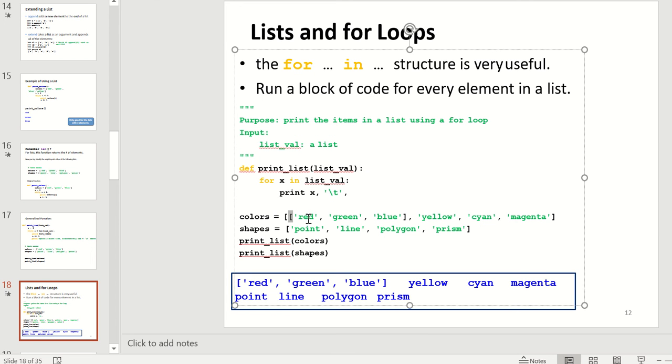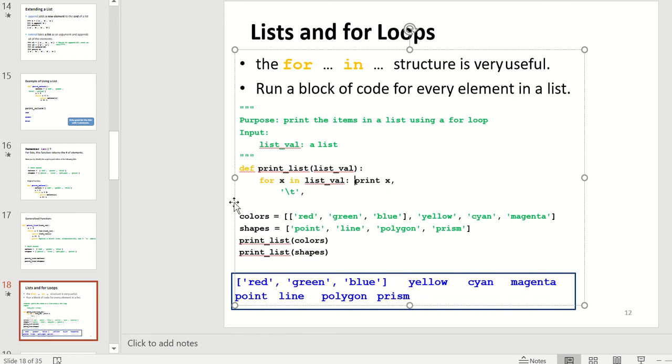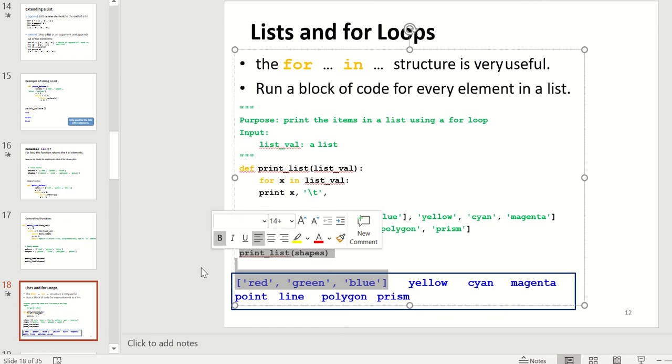So note, if you have a nested list, the for loop is not going to go into that nest by itself. You could write a nested for loop if all of your items were going to be lists themselves. You could say for x in list_val, and then within that, for y in x, and then it would loop through every single value. But as written, it would print out this entire list as 1.